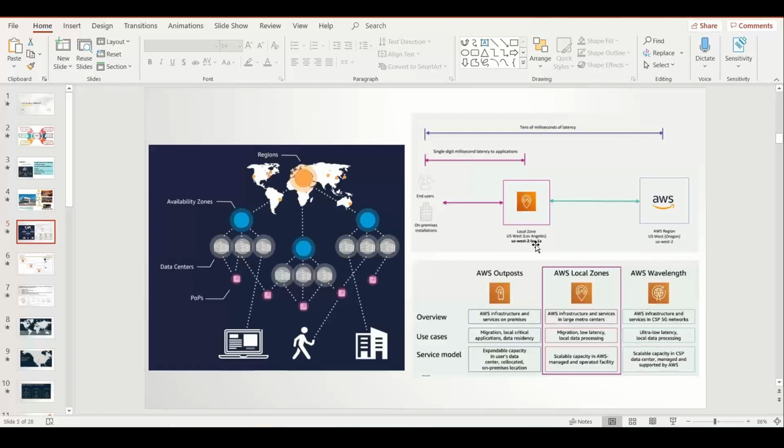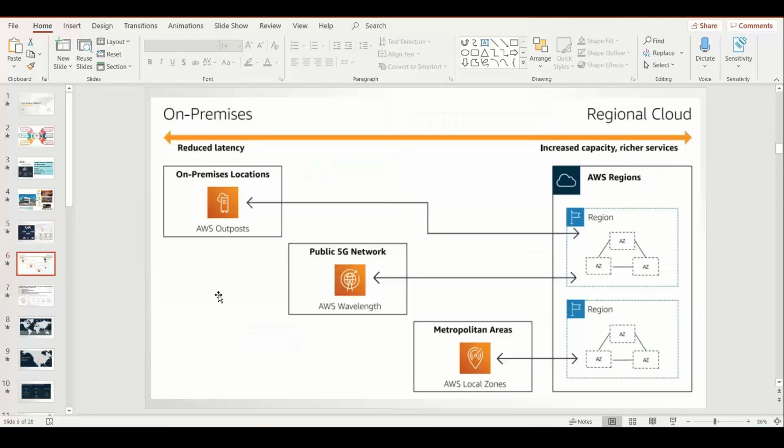So local zones are coming in various locations, and I will take some examples. We will talk about Wavelength in a different deep dive session. Customers have certain applications where they want reduced latency, so they can go for Outposts, Wavelength Zones or Local Zones. Most of the largely populated locations or industry centers will opt for local zones.